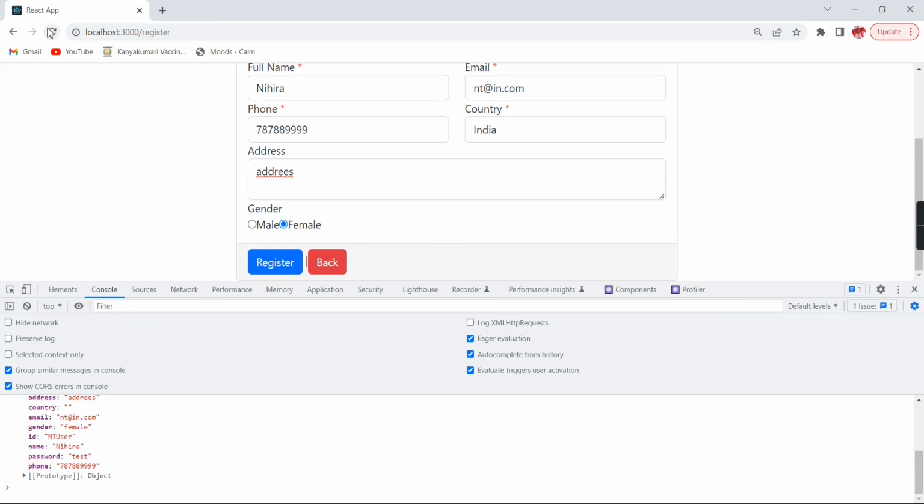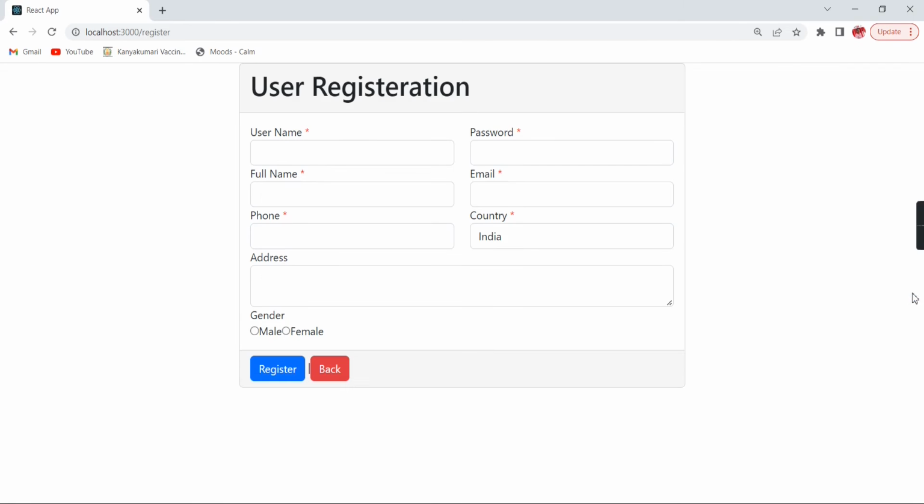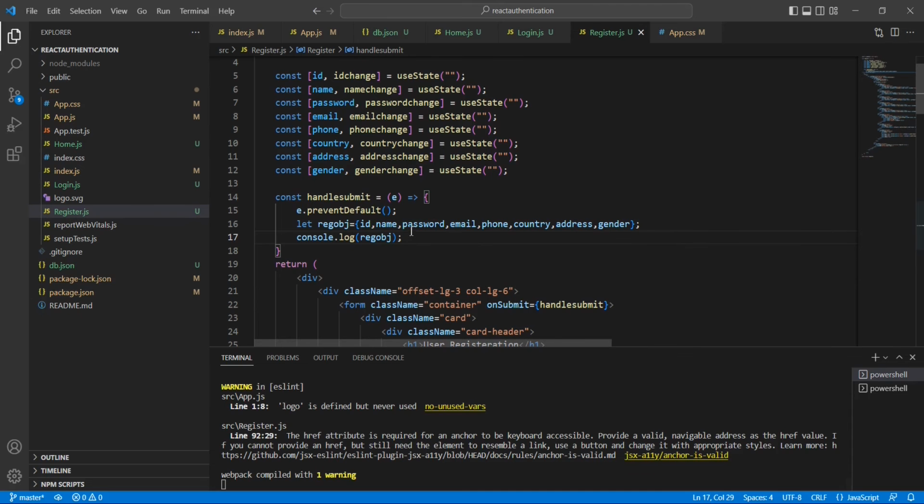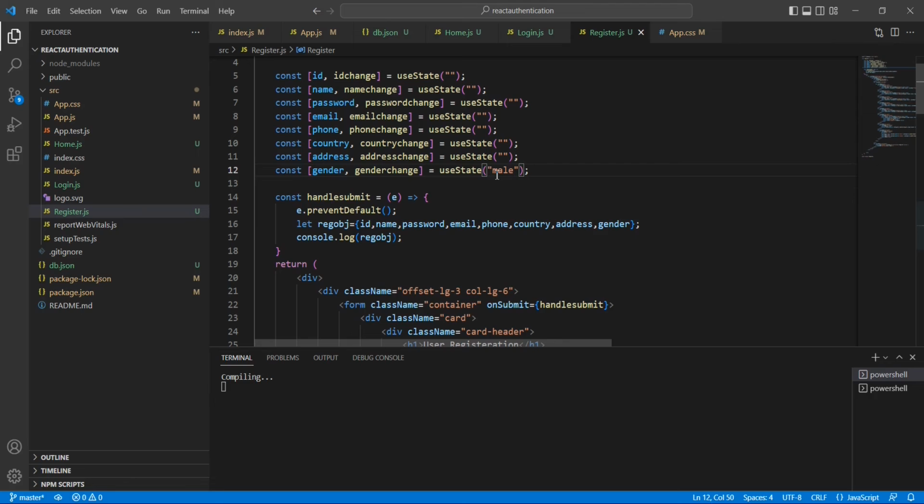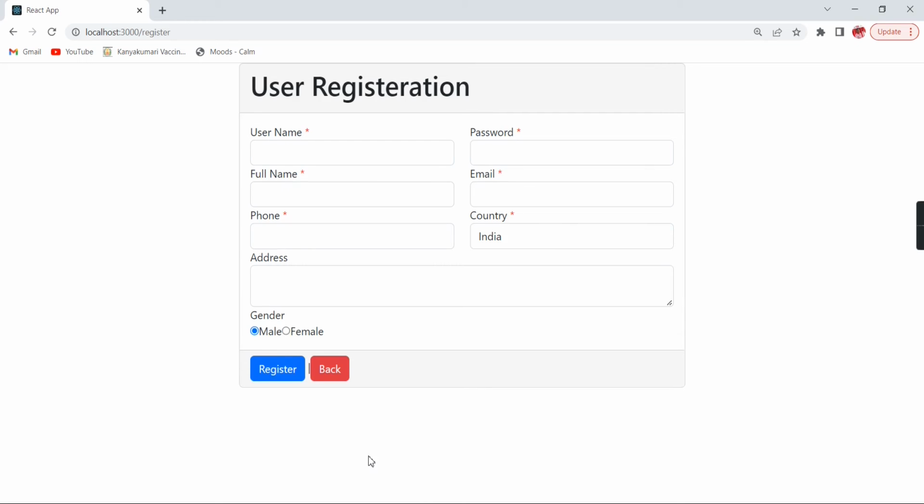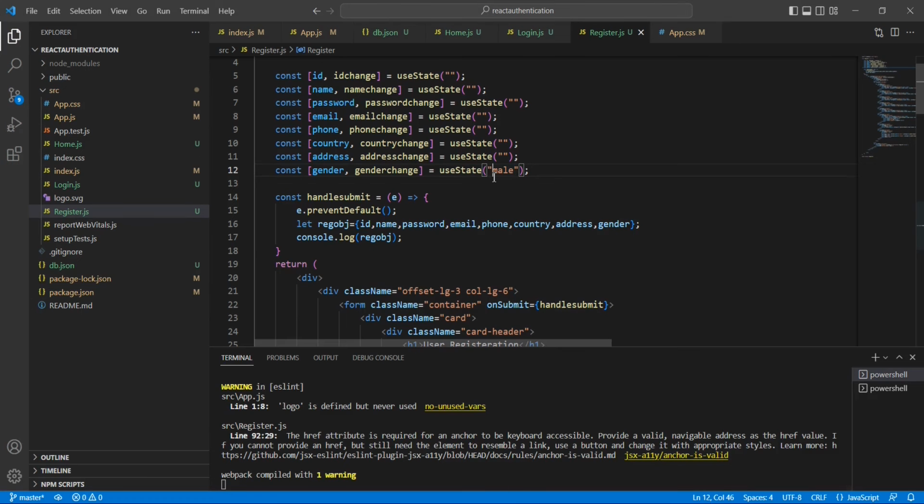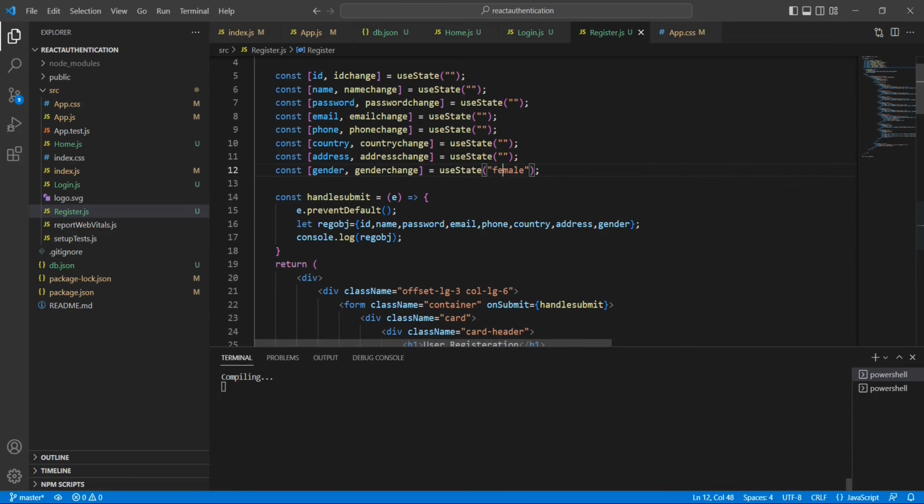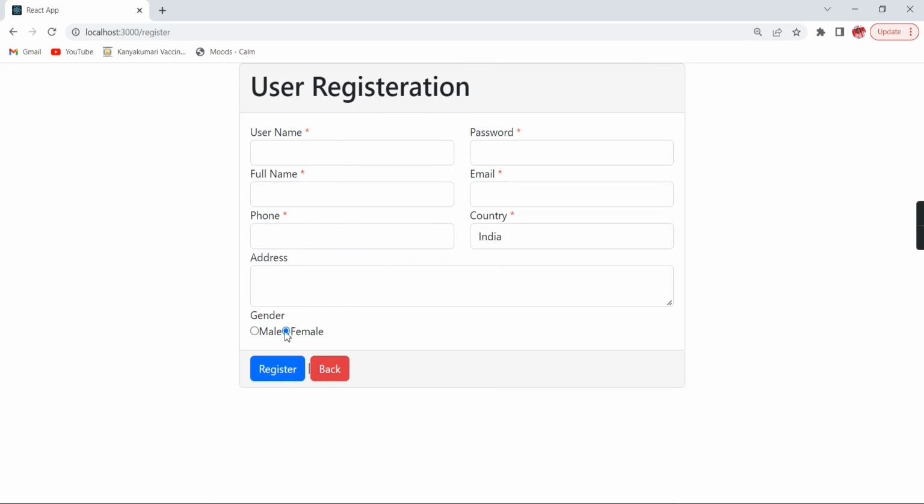And before that, let me show you one more thing. The default value, we have not provided anything. That's why by default it's not checked. So we can provide the default value here. I just added male. So by default it's checked. Even if I refresh, it stays the same. And if I provide female, it should be automatically checked.